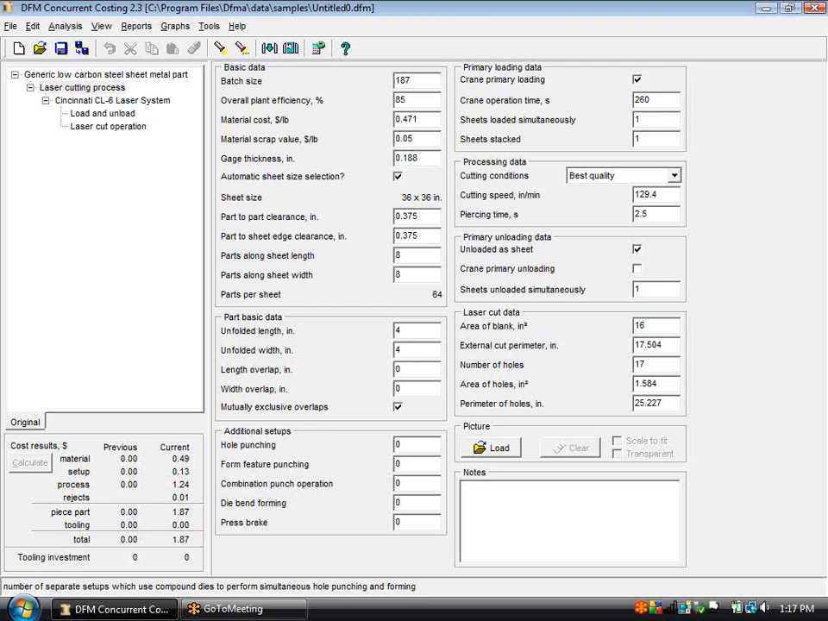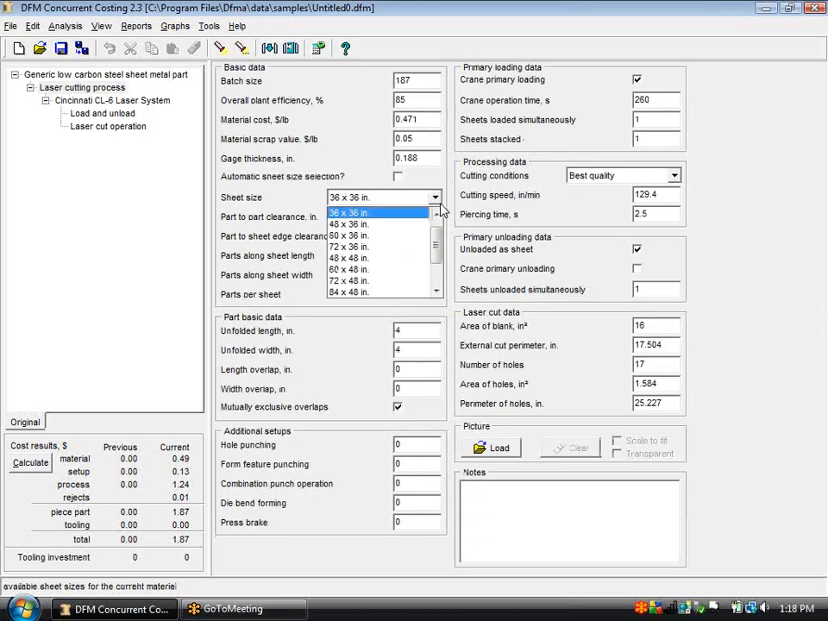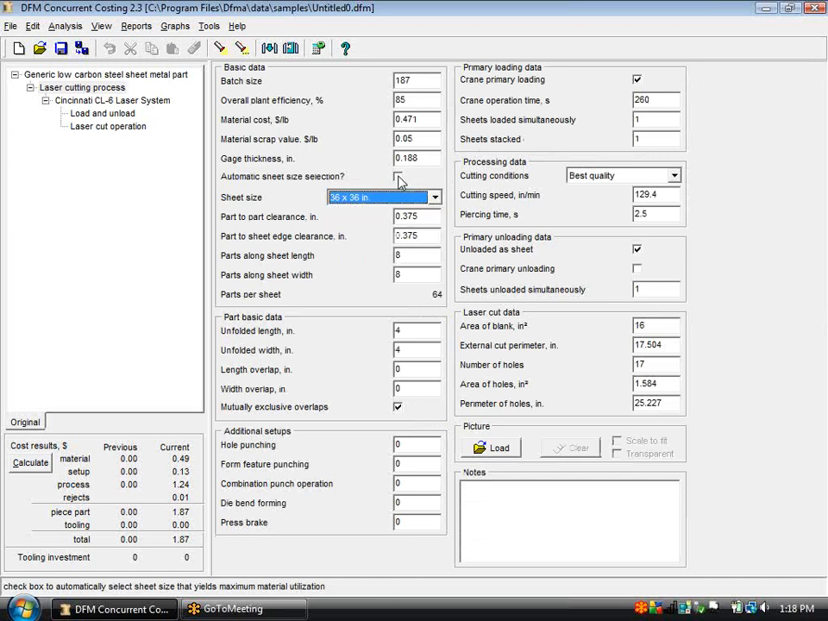Now I can go through and change any of the inputs I see here on the screen to refine my estimate of the cost. The batch size, the material cost, the scrap value. The software has automatically selected the optimal sheet size for me. I can uncheck that box and choose a different sheet size from the drop-down if I'd like, or I can just allow the software to make the optimal selection. It's picked a part-to-part and part-to-sheet edge clearance for me, and based on those and the sheet size, it's saying I would get 8 by 8 or 64 parts out of a sheet.